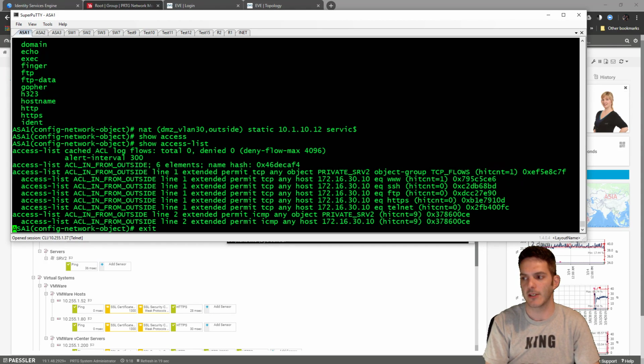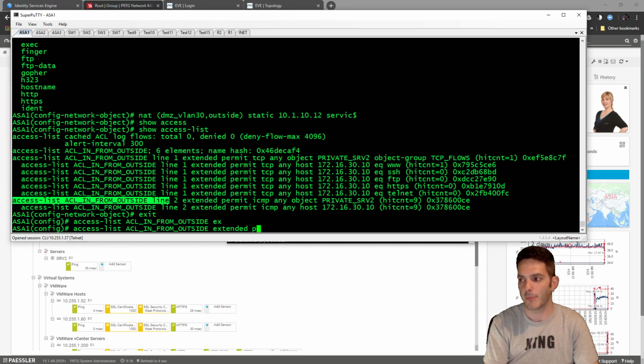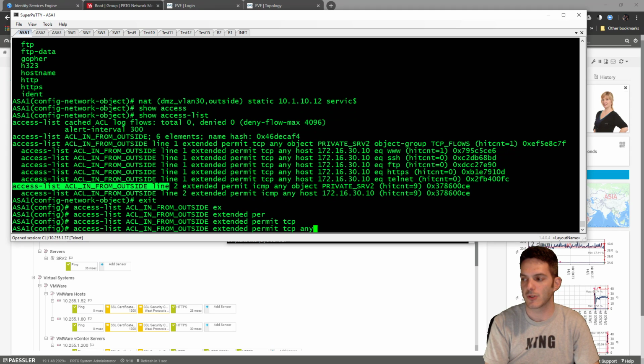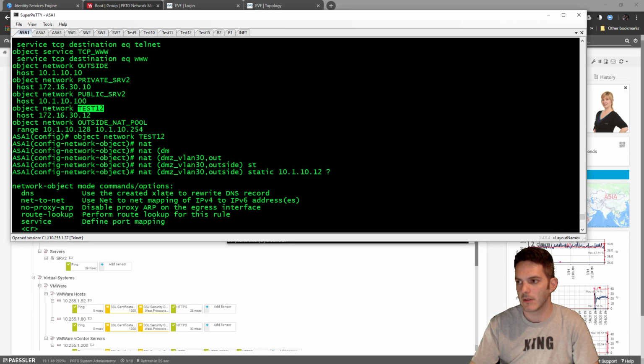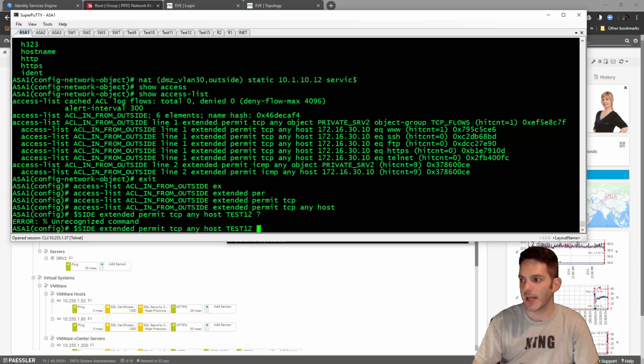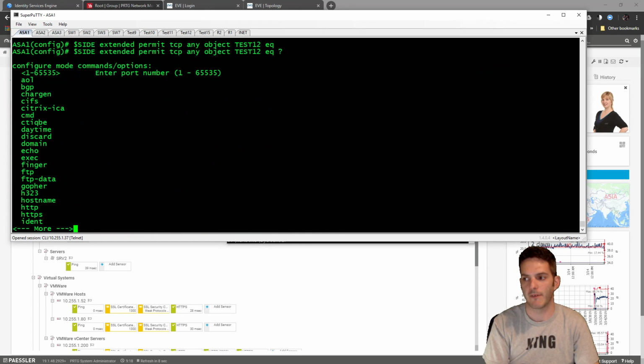As a matter of fact, I have to exit out of here and type in access list ACL in from outside, hit the line, and I'll type in line 3. You don't have to type in line 3. You can just type in extended and permit TCP from any source to a host of test 12, and then say, sorry, I meant to say object, any object, and then say the equal to a port number if I wanted to.